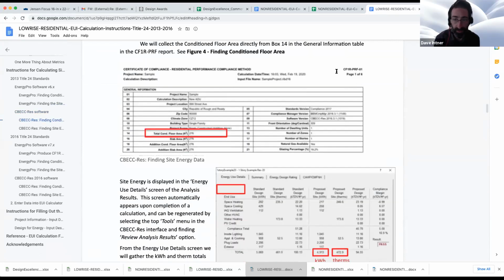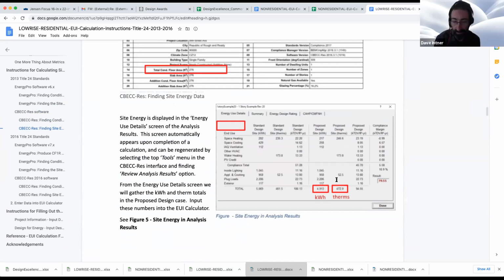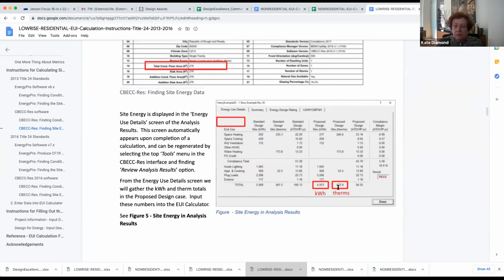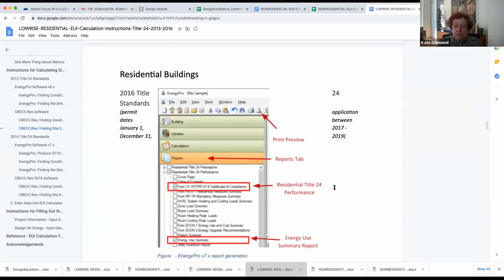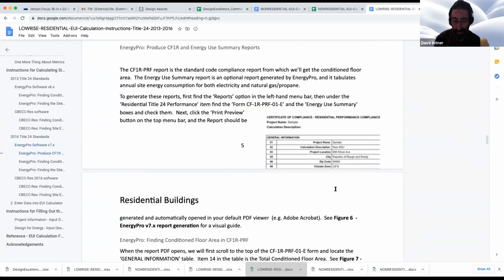When you get to the Perf 1 report, you find the conditioned floor area. You find the energy use summary in the energy analysis results screen, and that will give you the kilowatt hours and the therms. They're labeled in the columns under the different end uses, and that's going to be in the proposed design. And that will provide you with the inputs you need.